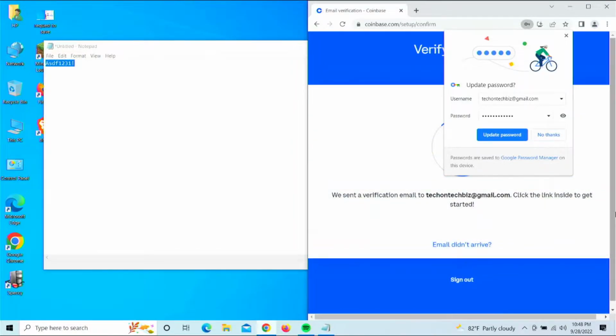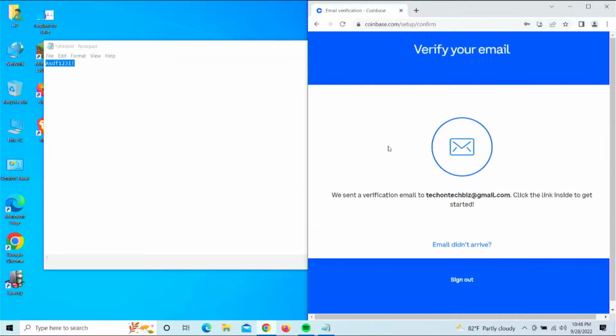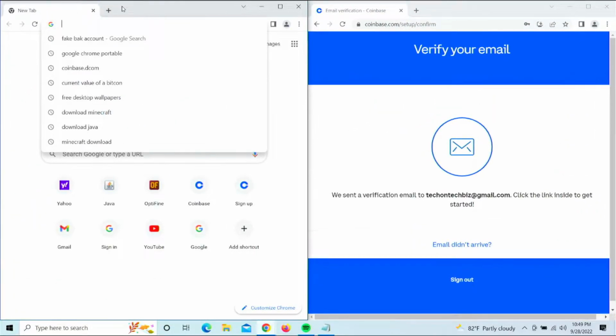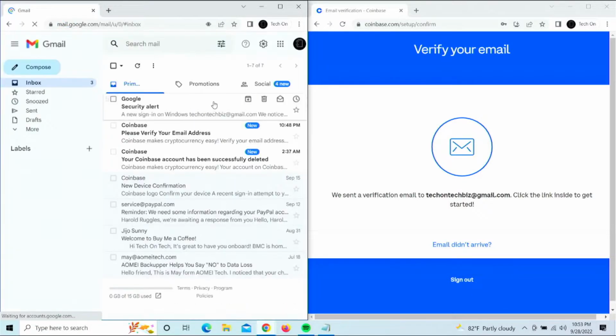I'm going to go ahead and update password because I do want this password saved. All right, now it says it has sent a verification email to my email address. Let's go ahead and log in and see what that looks like. We're going to go to gmail.com. Go ahead and do that. It's going to ask for verification so I can log in.